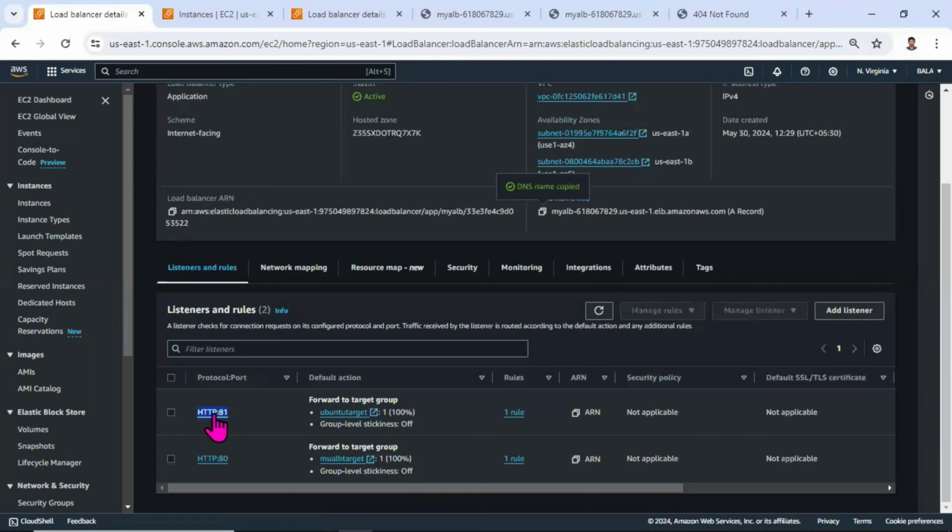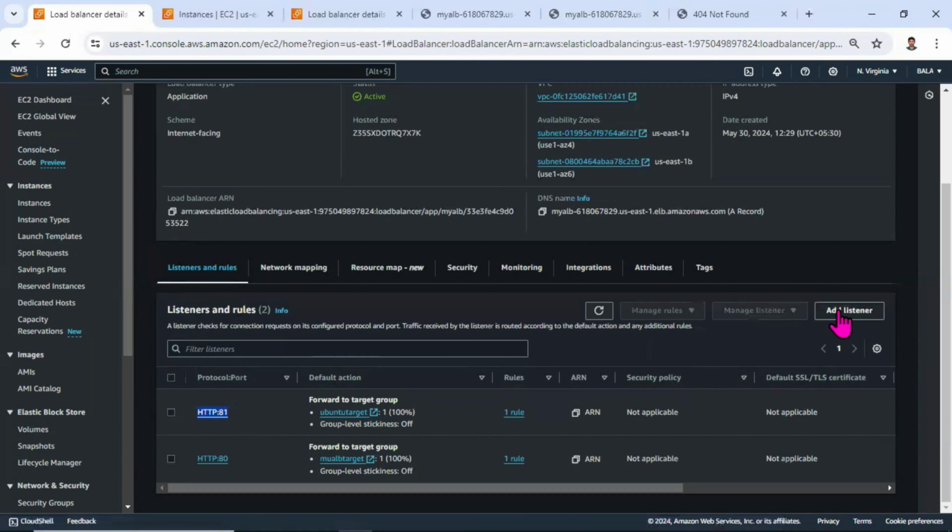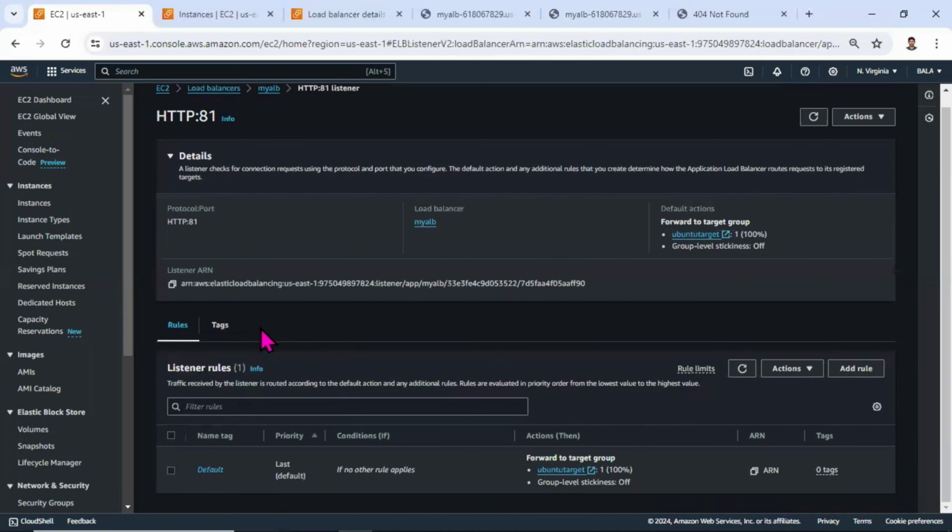So to do that, just open the listener. Inside the listener we can add some rules. When we are creating the listener we can also add the rule. First we will try to add it inside the listener. Basically here you can see there is a default rule, and its priority is the last.